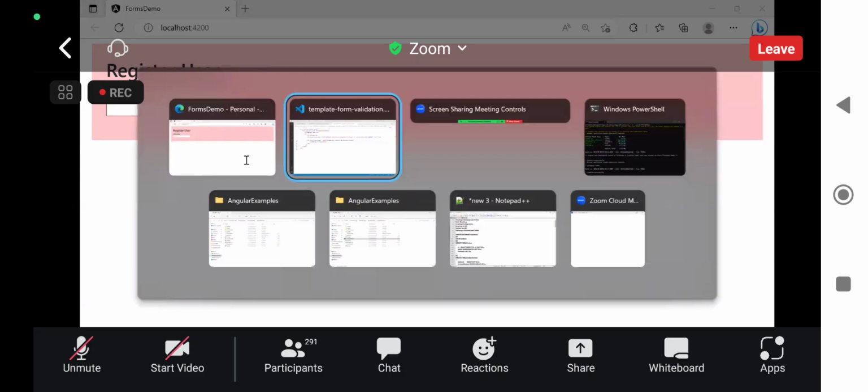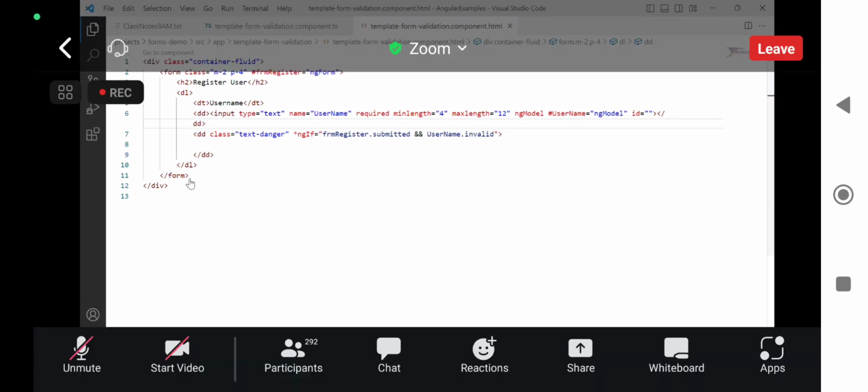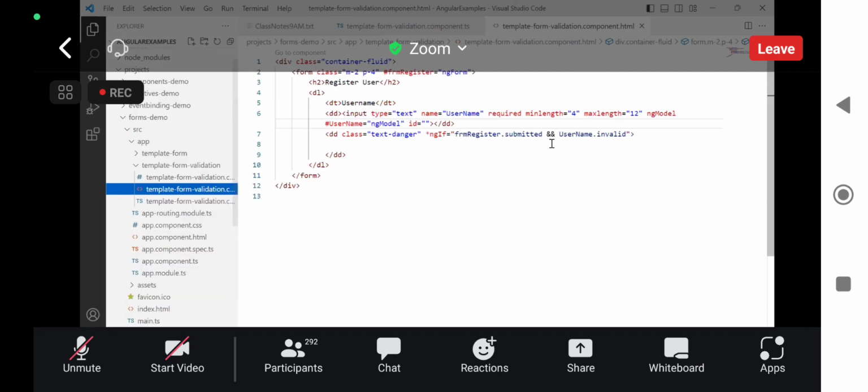Now here, how many validations have I applied? Tell me. How many have I applied here, guys? Around three validations. Required is one, min length is one, max length is one. Three validations I have applied.